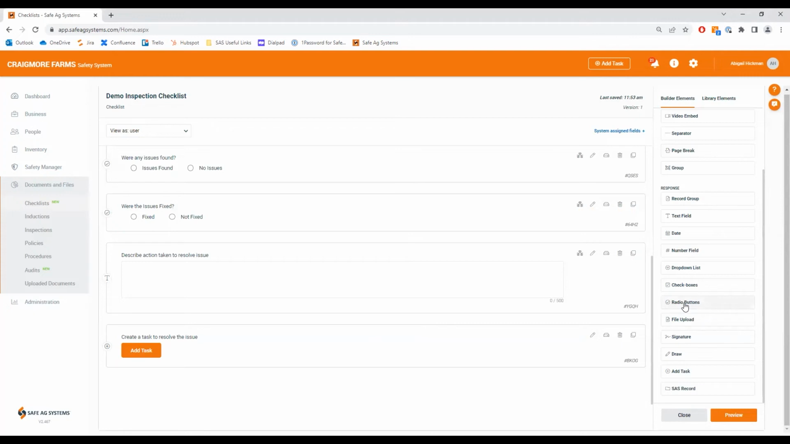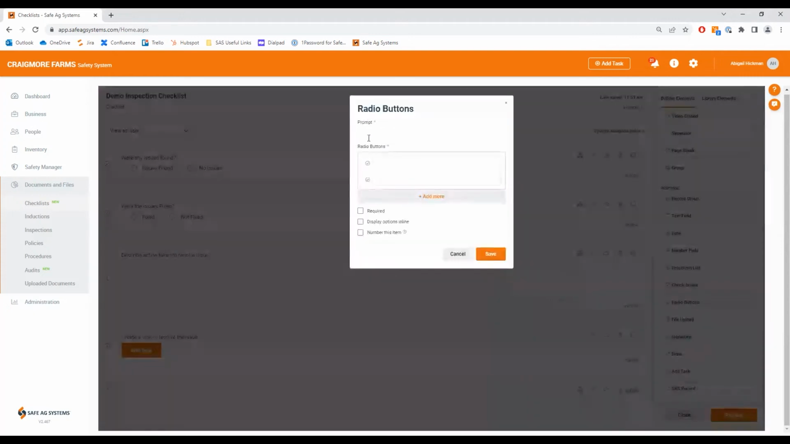Now, the final question I'm going to ask is, if they found an issue with this, is the machine safe to operate? So again, I'm going to use a yes or a no response. It either is safe or it isn't safe. And again, I definitely want this question answered. It's not optional, so I'll make it required. Again, I can display these in line.